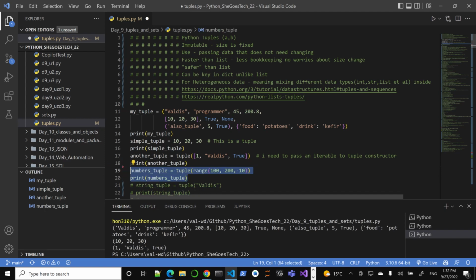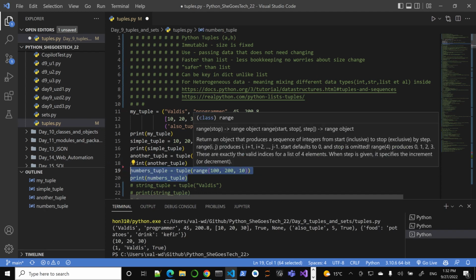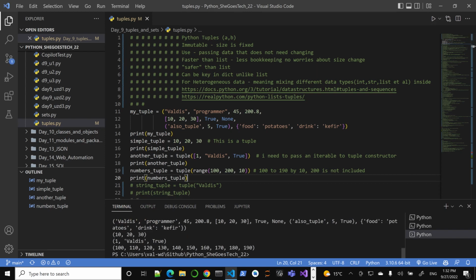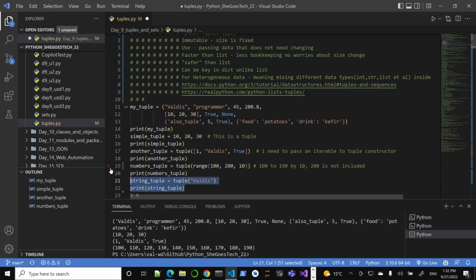For example, remember, range is an iterable, but it's half finished. It gives you numbers on demand, right? So you need to use a list or tuple. And this will give you a tuple of numbers from 100 to, what do you think, how many numbers? Will 200 be included? Well, let's see what Copilot says. Right, numbers 100 to 190. Remember, 200 is not included. Thank you, Copilot. And let's see what happens. Yes, 100 to 190.